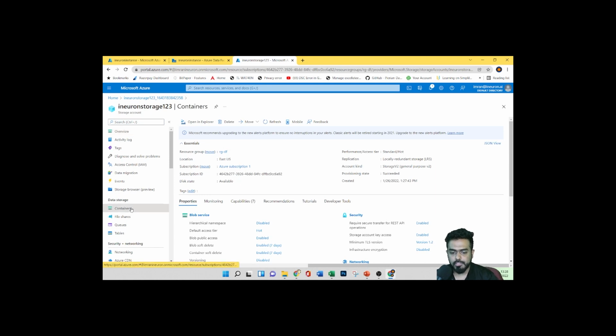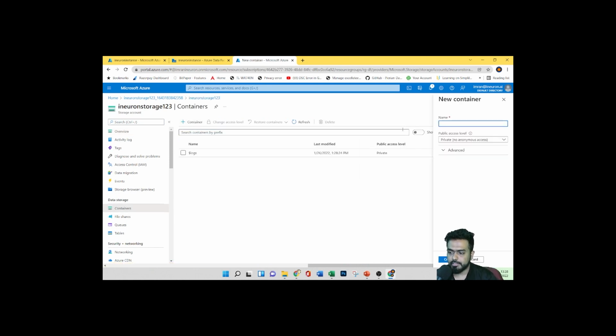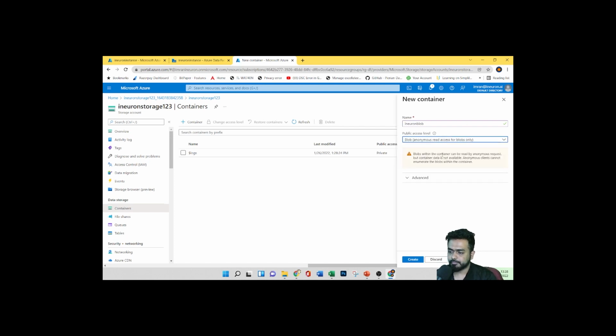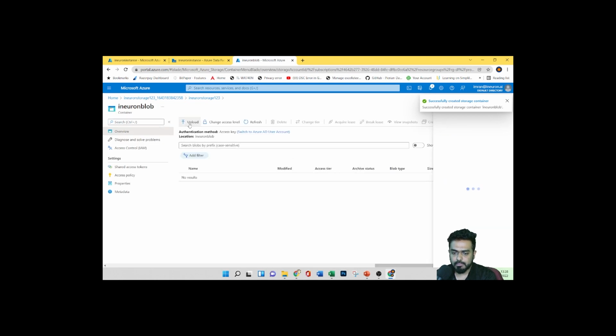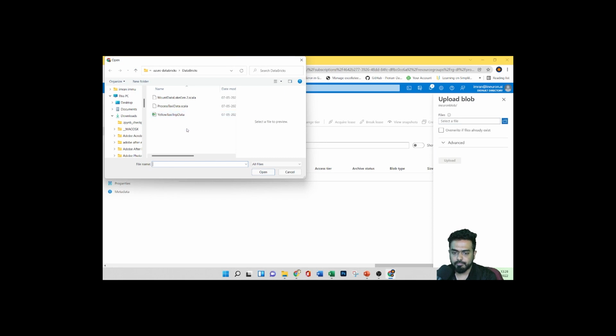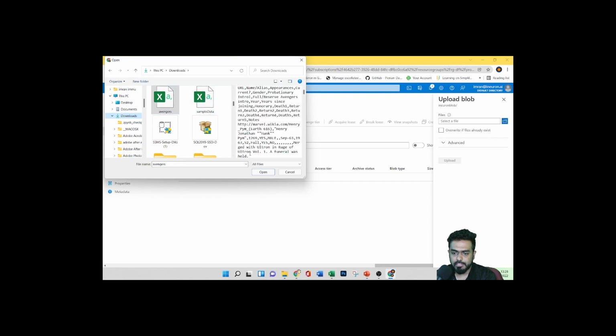Here let's go to the container. Let's add a container, and I'll give the container name iNeuron blob. Let's click on create. Under this, let's upload a file. I'll go to downloads. I have one Avengers data file, so I'll try to upload this.